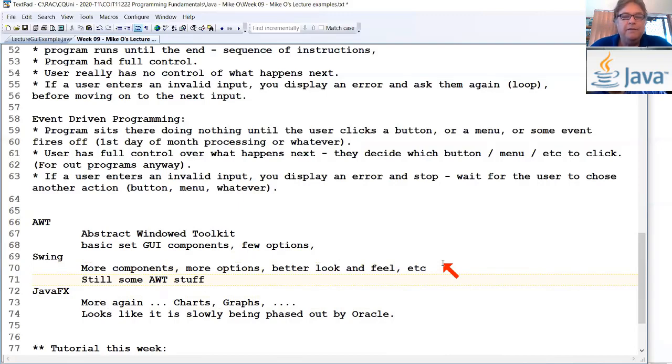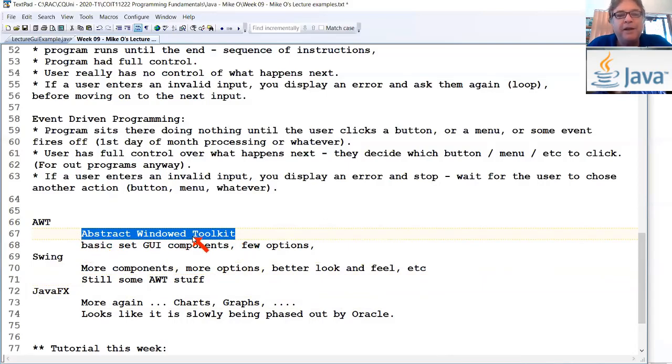The important thing to remember here is it's Abstract Windowed Toolkit, not Abstract Windows Toolkit. If you're mentioning your application to a Mac user and you say Windows, they'll probably vomit on it. So make sure you say windowed toolkit. Yes, they're an interesting breed, Mac users, but anyway.